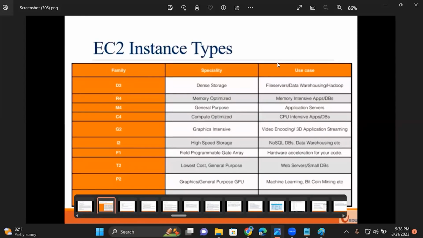You can check out different families, their speciality, their use cases. You can check out each and everything.